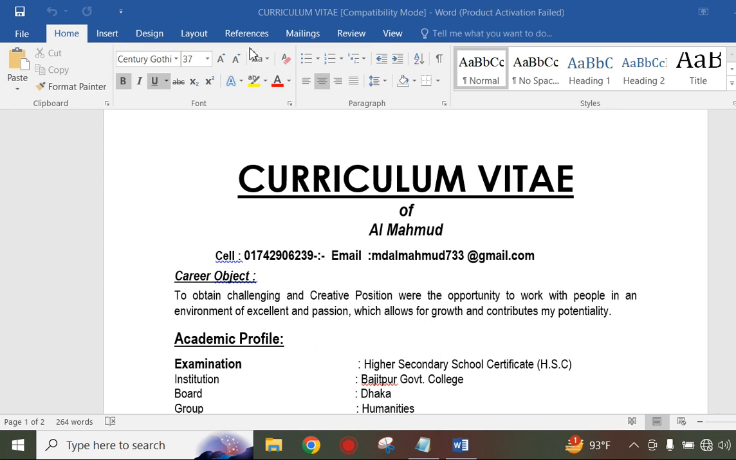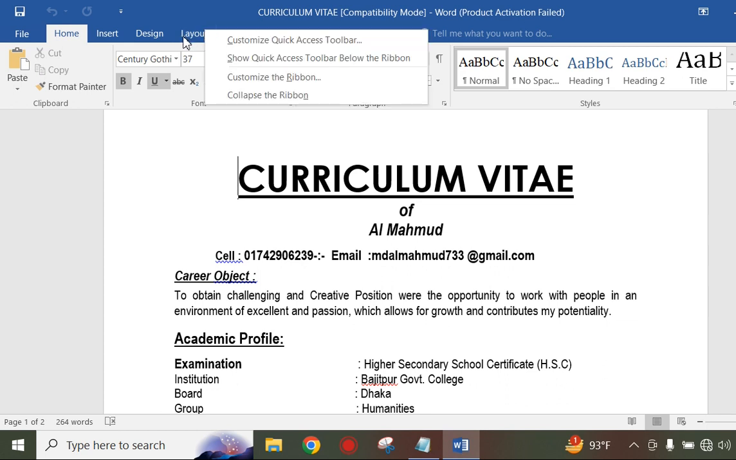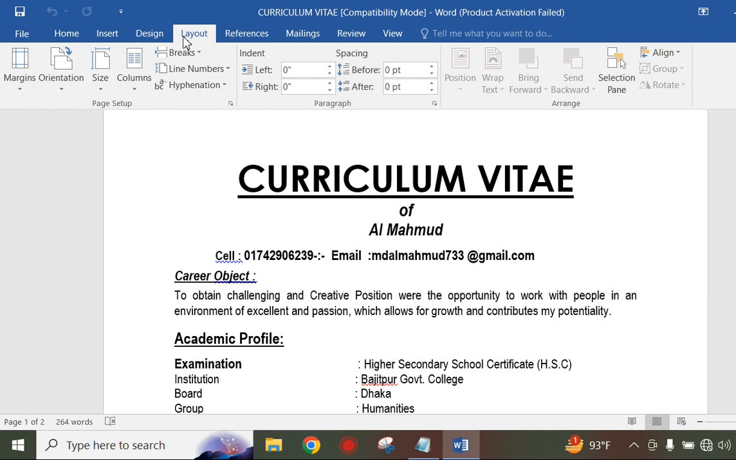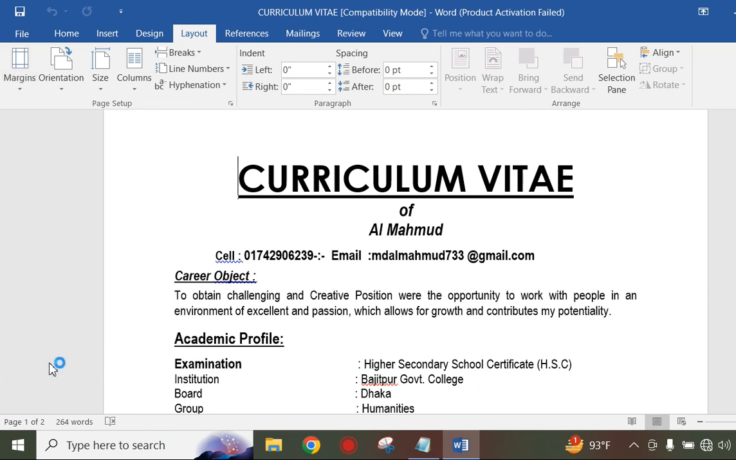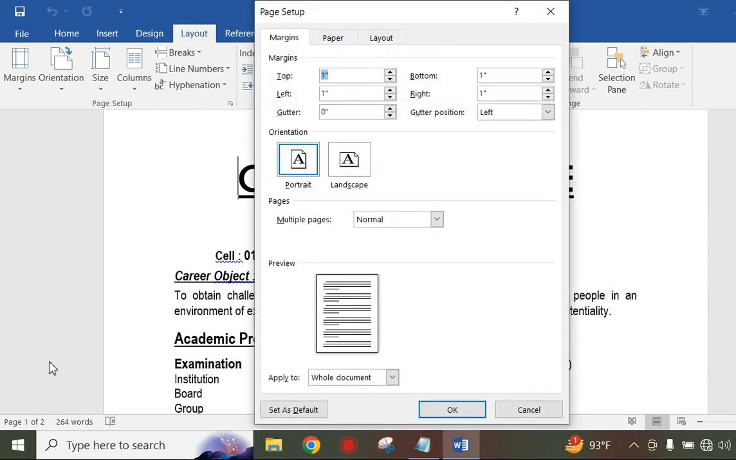At first we go to the Design tab, Layout tab, and click this and find Margin and click. In the below, Custom Margin, and find Page Setup.